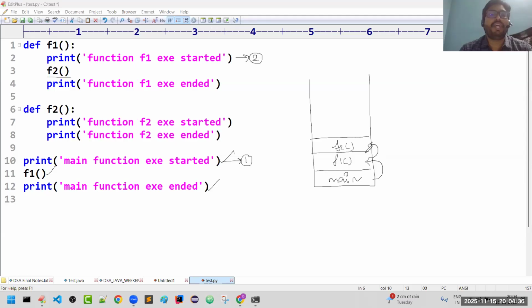So after this, what will happen? It is executing function 2. In function 2, this will be the third line, it will print. Is there any other method call? No. It will execute this as the fourth line. Now function 2 is completed. It will delete this entry. And who is the recent method call? F1. This step is very, very important, friends.